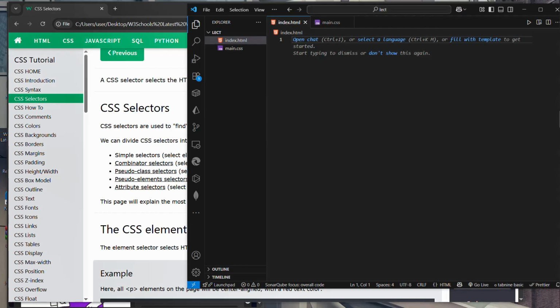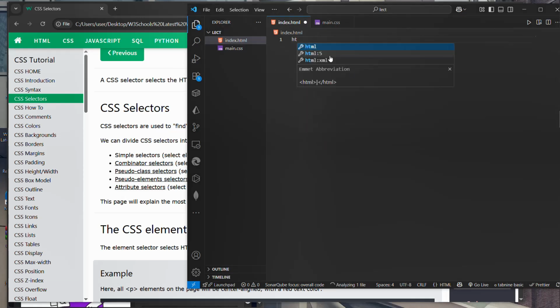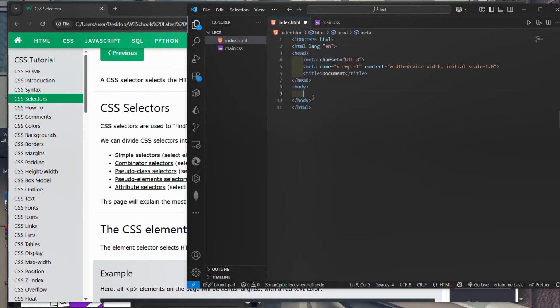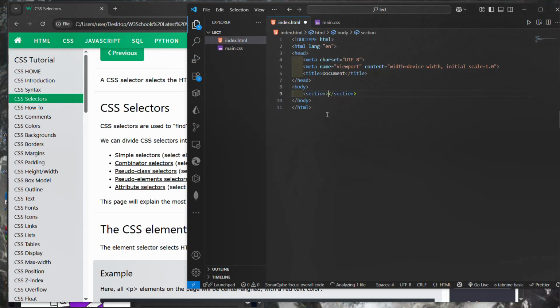So we are going to talk about combinator selector. So I'm going to bring my HTML. Then I'm going to write an element. I'm going to bring this section. Then instead of that, I'm going to bring in a p tag. So I'm going to call this paragraph.